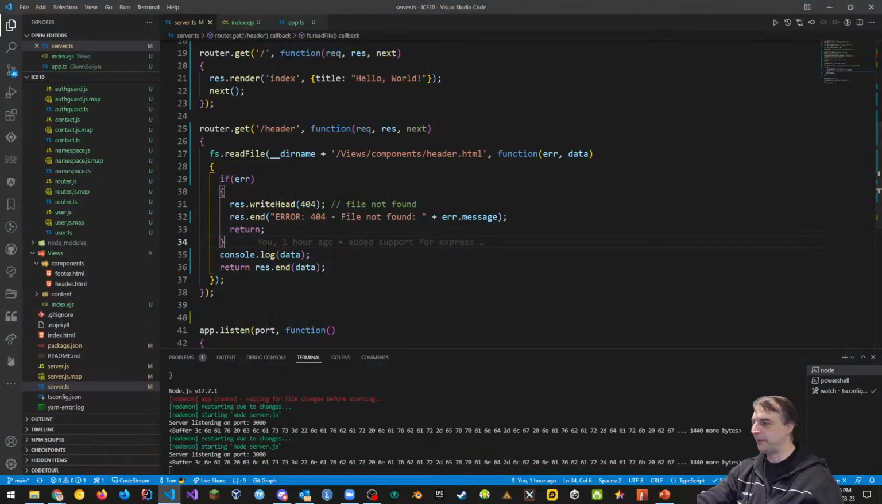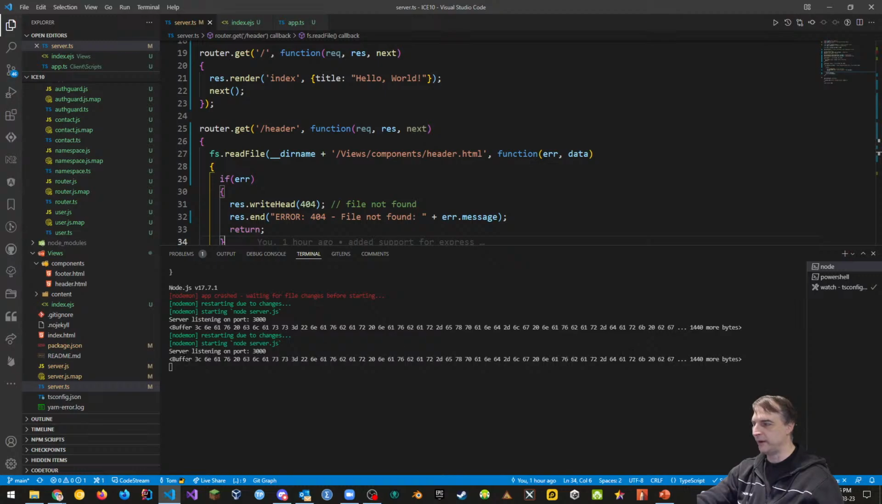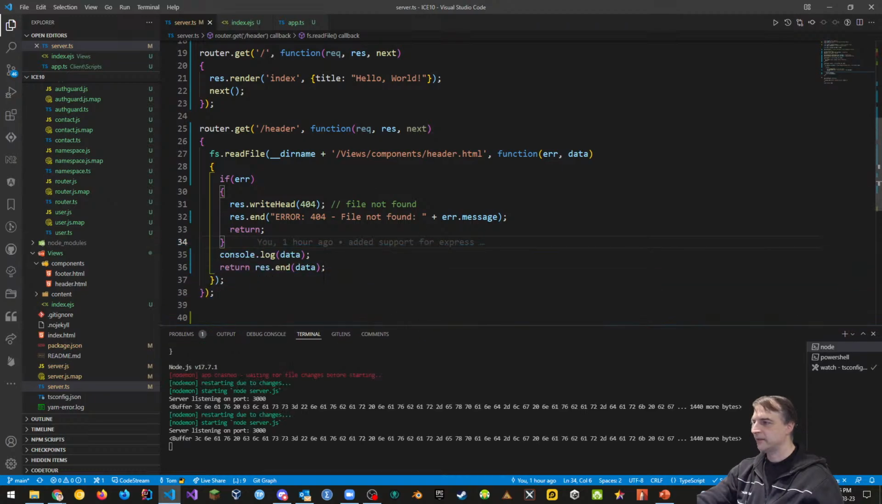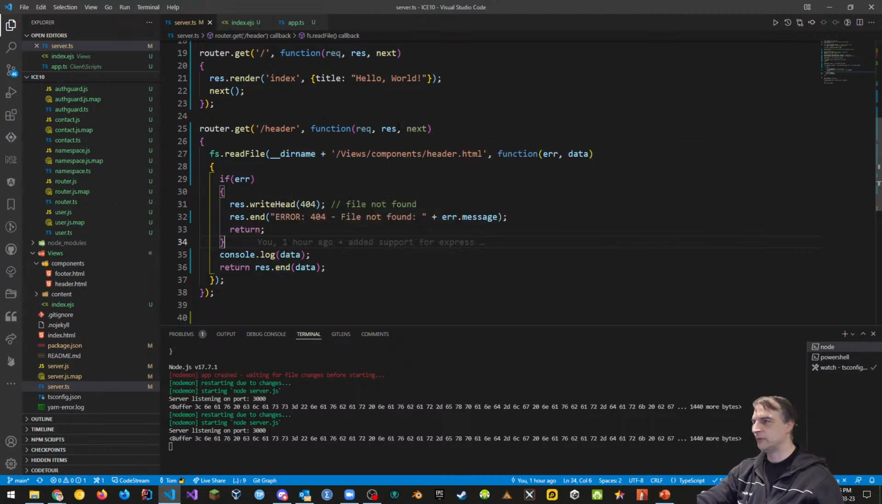Okay, but what happened? Well, it says that the buffer that we're listing for is a bunch of bytes. There's the buffer. Okay, but what happened to the data? So yeah, the buffer was returned. That's what this does. This is return res end, right? End returns a buffer of data, right? And what we need to do is response end that data.